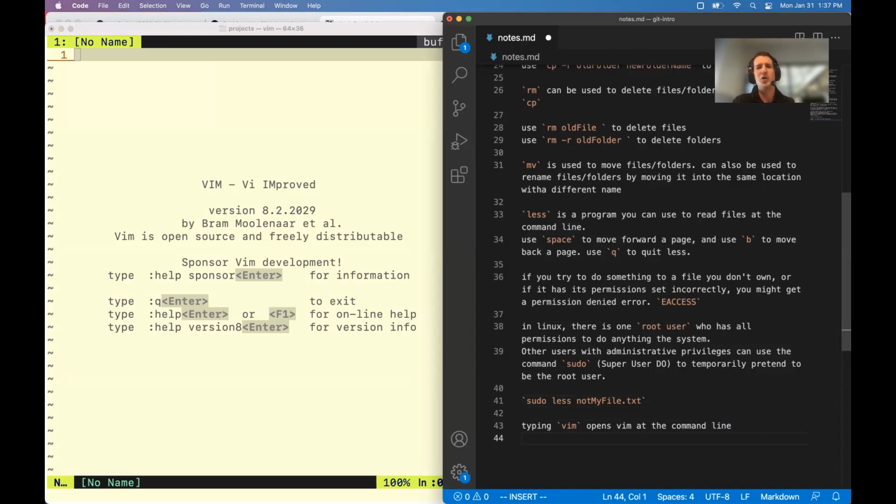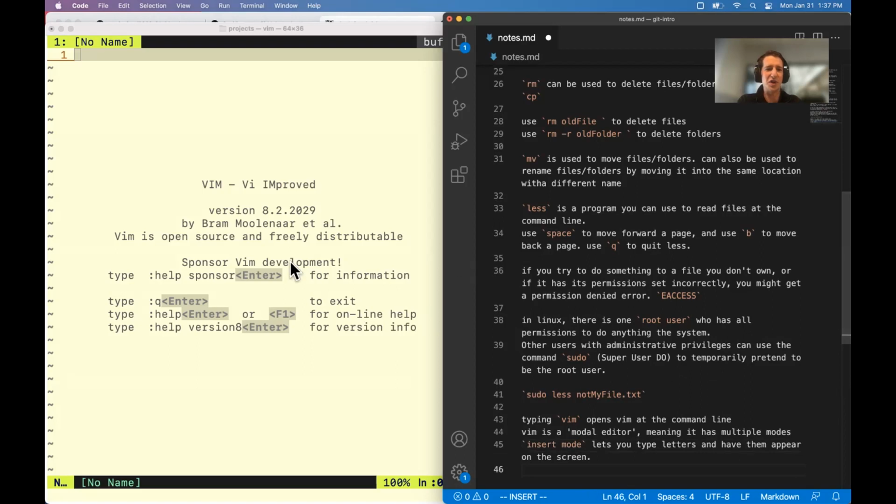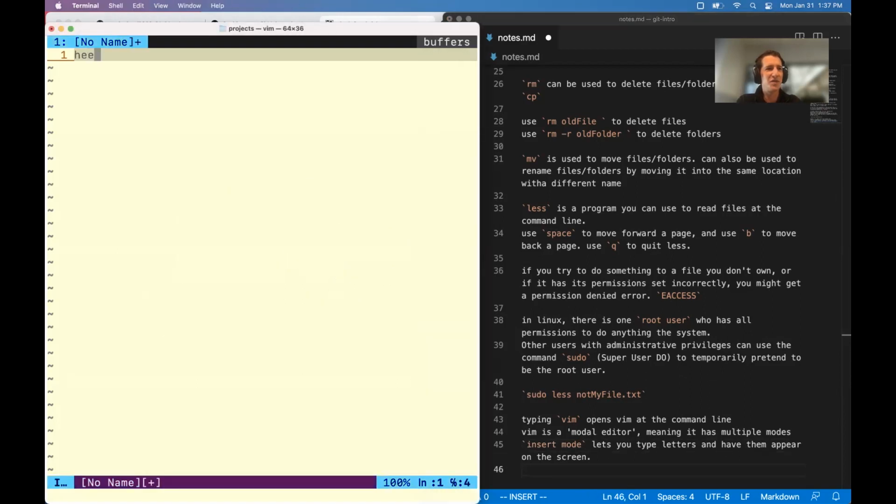Now, Vim is a modal editor. That means it has multiple modes. So the one you would probably be most familiar with is insert mode, which lets you type letters and then they appear on the screen. Which is generally how you would expect a text editor to work. So here's me inserting text using Vim, great.